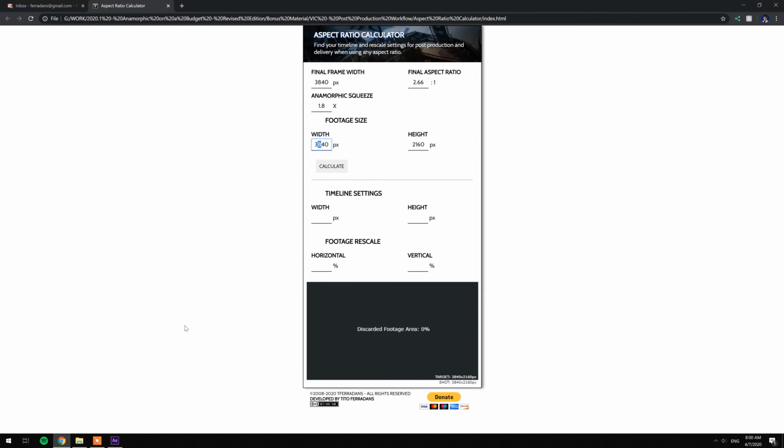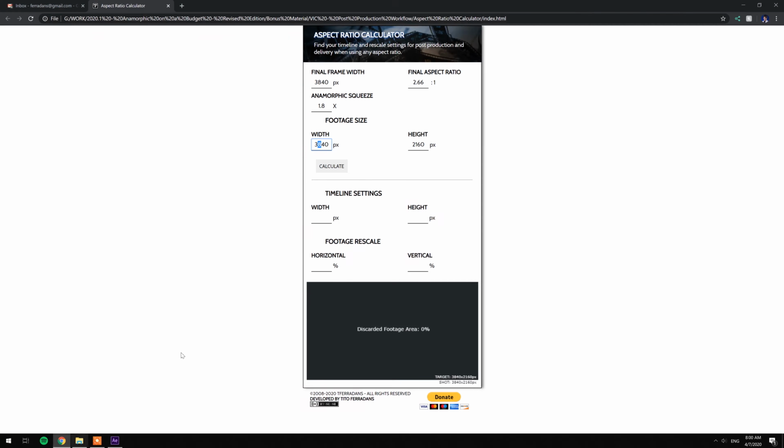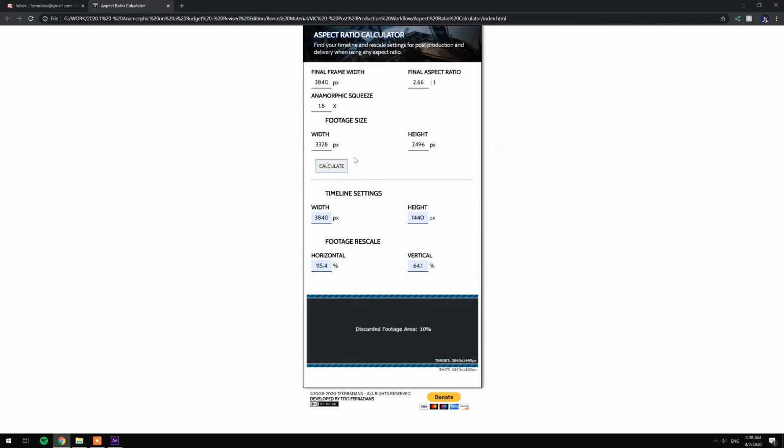So let's see if we can find this in After Effects itself. It says up here 3328 by 2496. So we're going to put in these numbers into those fields. 3328 by 2496. And we hit calculate. So this gives us our timeline settings, which is 3840 by 1440. Good thing we already knew that.